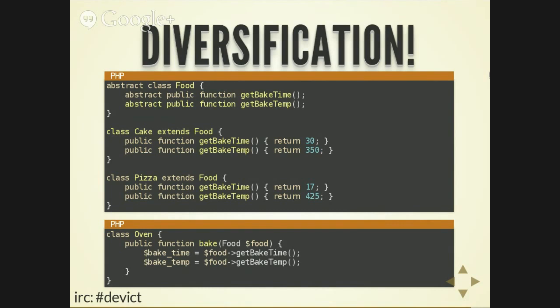And to conserve space, I collapsed everything on the same lines. So a cake, in this case, we're going to bake it for 30 minutes at 350 degrees Fahrenheit, because we're in the United States. We don't apparently care about the difference between Fahrenheit and Celsius. So pizza, previously I had these hard-coded into my oven class. The oven was permanently set to 17 minutes at 425 degrees. That's only appropriate for the types of pizza that we bake, so I put that on pizza. And then I've got getBakeTime 17 minutes, getBakeTemp 425.